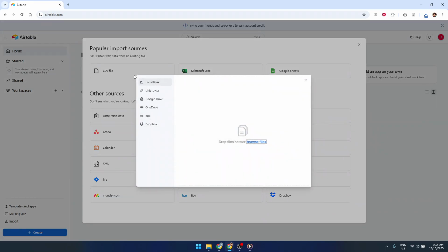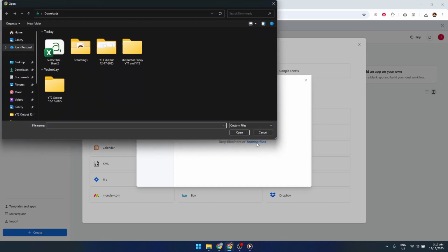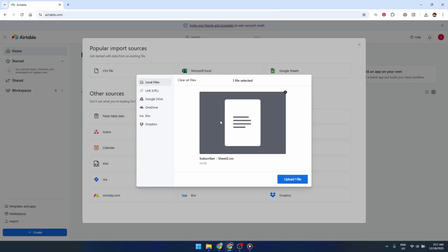After selecting the source, it's time to upload your file. You can either click to browse your computer and find the file, or simply drag and drop it into the upload area if that's more convenient. Wait for Airtable to process the file. This usually only takes a moment, but larger files may take slightly longer.